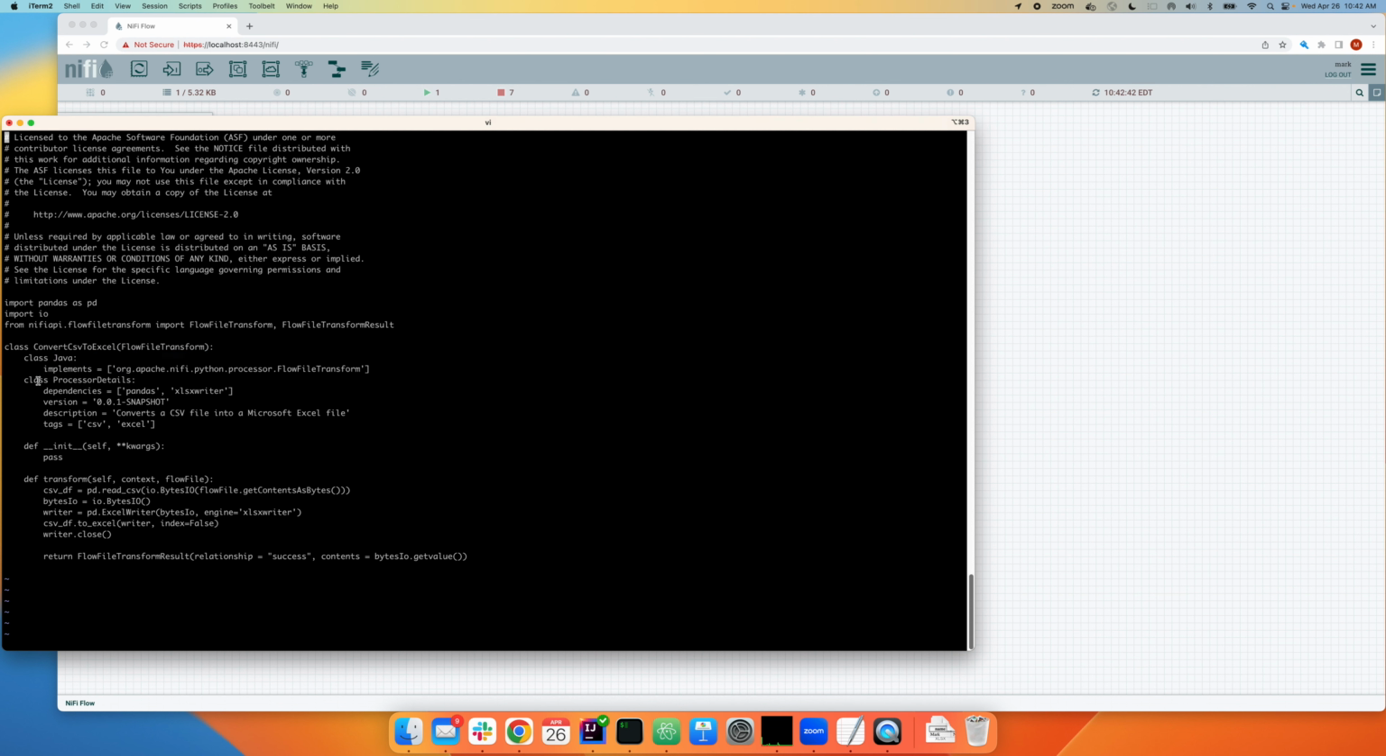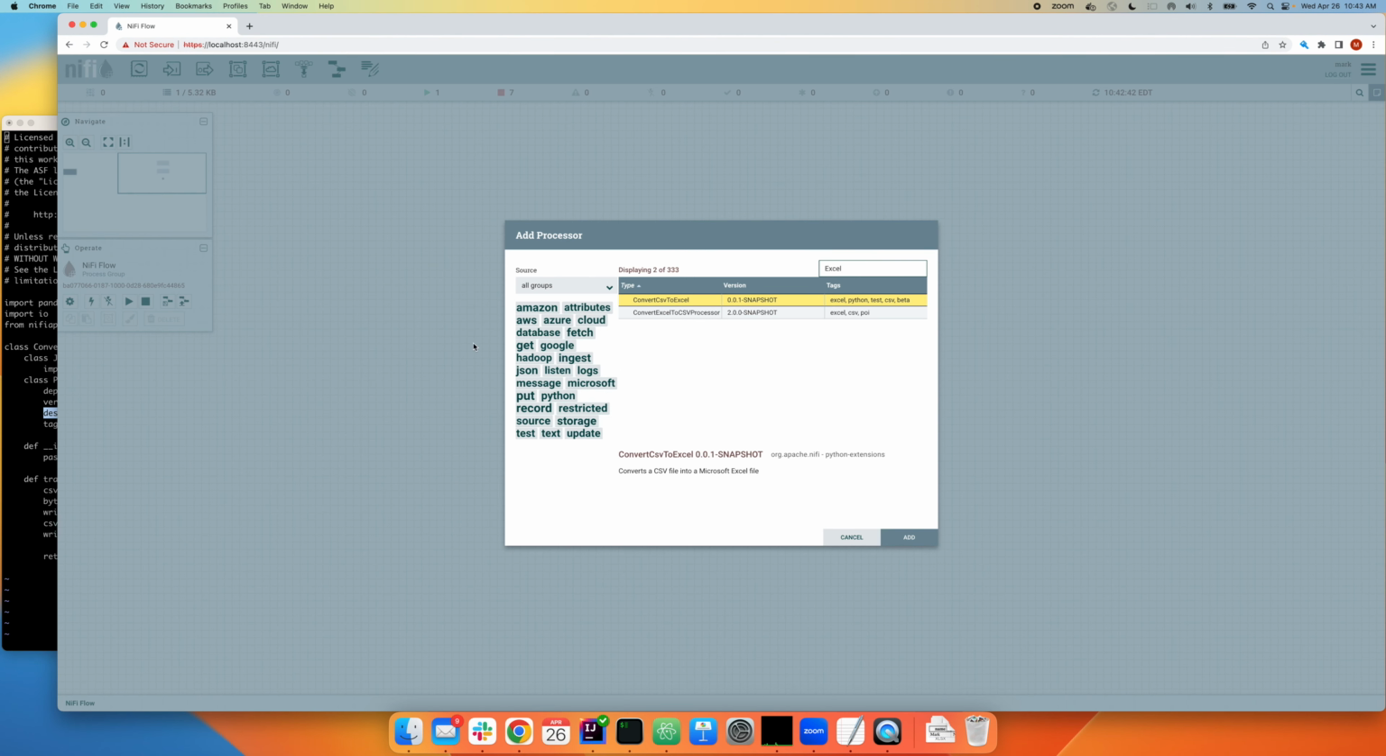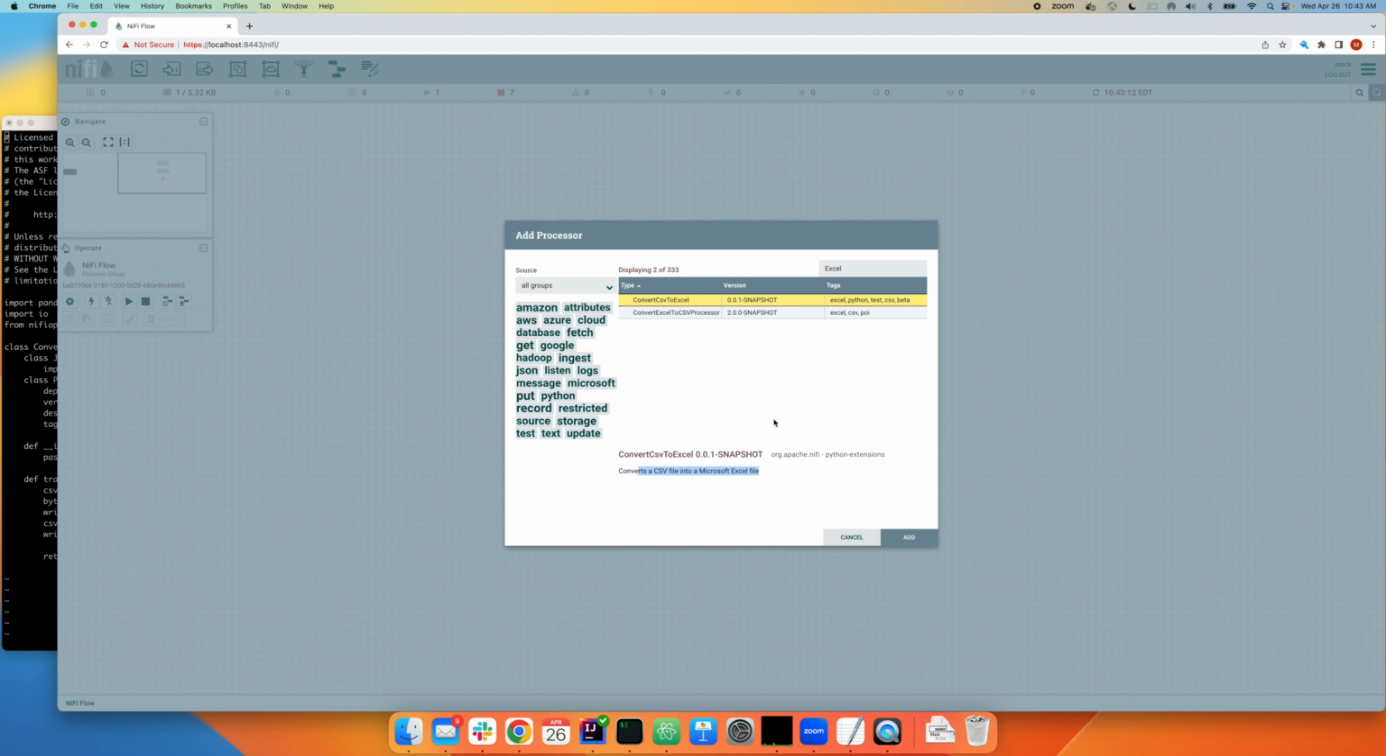And then we have this ProcessorDetails class. So here we're specifying the version, a description. So if we drag a processor on here, so converts a CSV file to a Microsoft Excel file, that's this description that's listed here. And some tags here, CSV and Excel. So that shows up here, CSV and Excel.